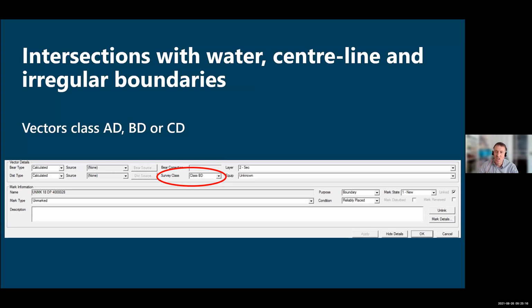So as Landonline does not provide for the individual capture of bearings and distance classes, these vectors must be captured as class AD, BD, or CD in Landonline. The first letter represents the bearing class, and the second letter the distance class. Landonline will assign appropriate classes to the individual components of the vector when checking the accuracy standards. Now you can see from the screen snap, the vector I've captured, that the class BD has been assigned to this vector.